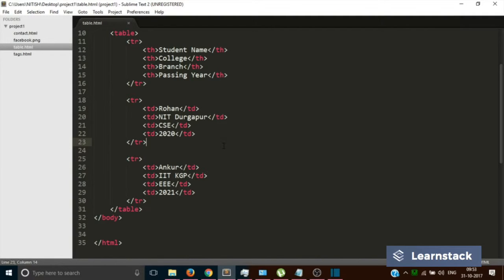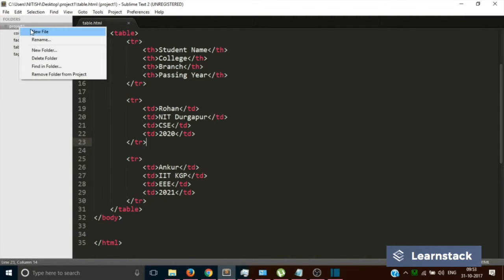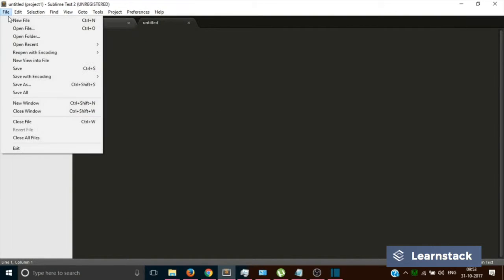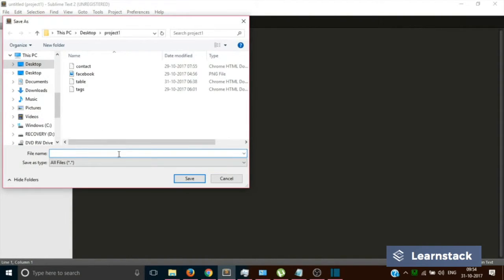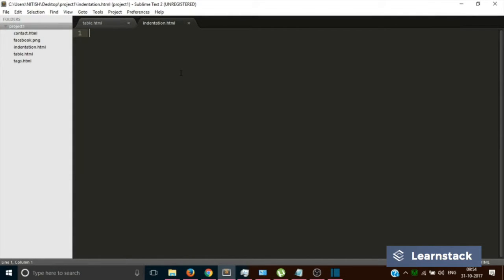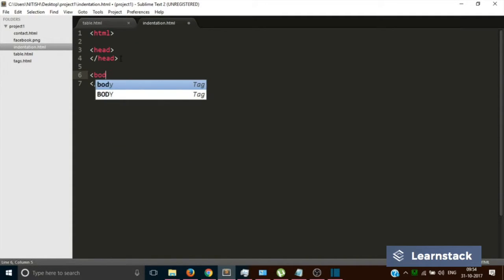So this is our Sublime Text, and as you can see our project 1 is currently opened in it. Let's create a new file and save it as indentation.html. Now let's add the HTML tags and let's add the head tag and the body tag too.